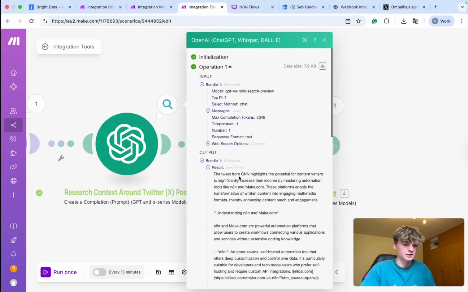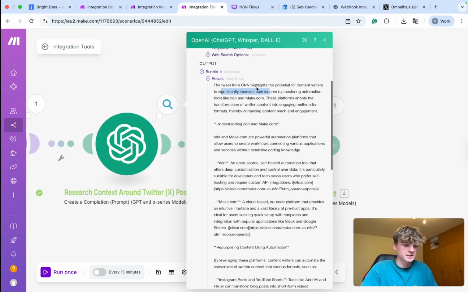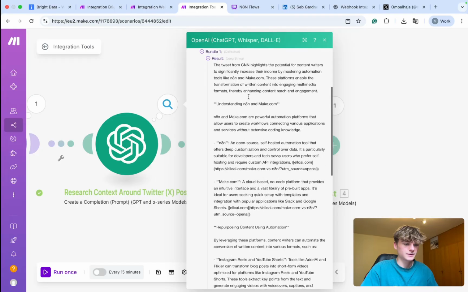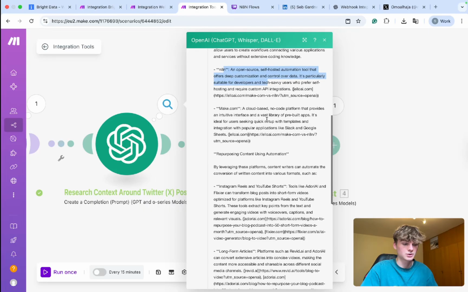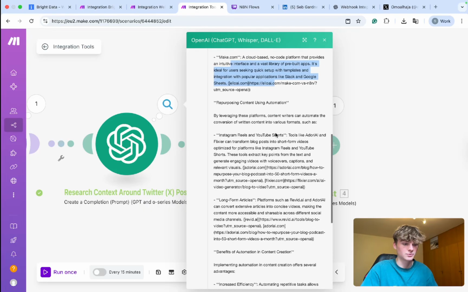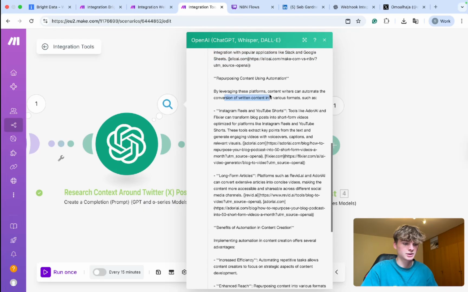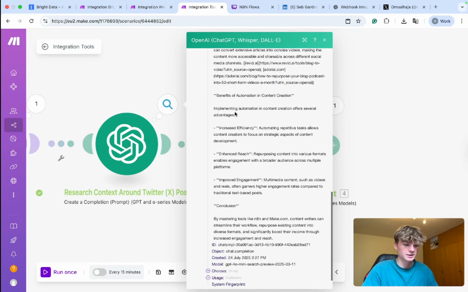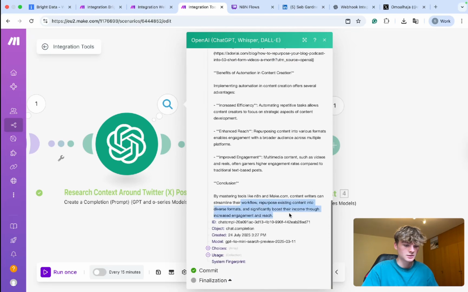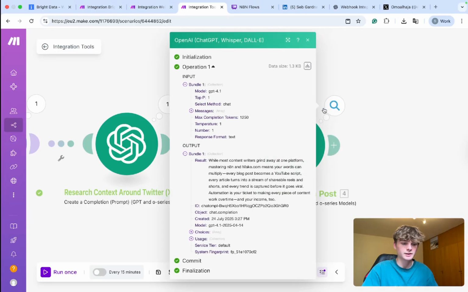Let's see what research it did as well. I'll be able to understand more. This tweet from CNN. Okay, well, it's not from CNN. I must have forgotten to change that. Highlights the potential for content writers to significantly increase their income. Understanding N8N. N8N is powerful. So it researches about N8N, open source, and then it researches about make.com, which is cool. Repurposing content, Instagram Reels and YouTube Shorts, and it references other tools, which is cool. Long form articles, benefits. Okay, that's pretty cool. Let's see the result.